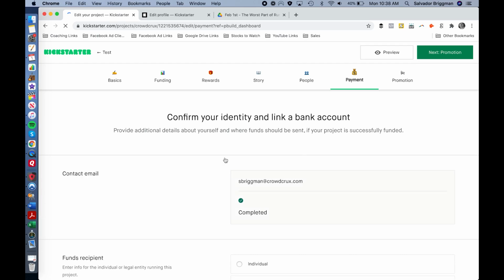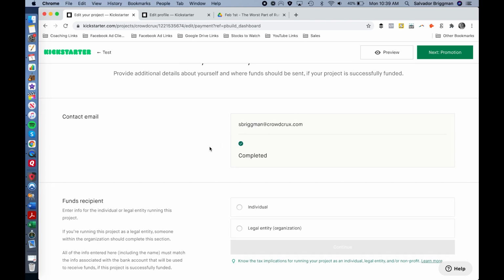Okay, so let's get into the payments section. Payments.